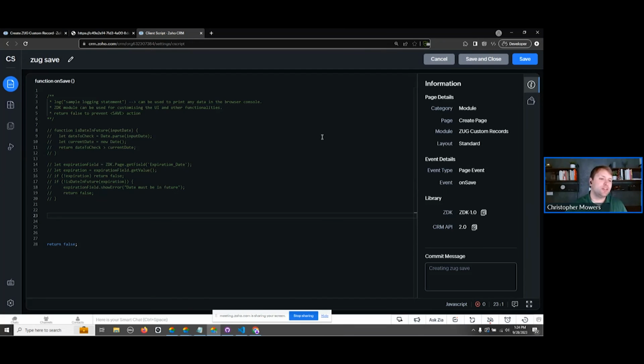Like you could write the API calls here, but a lot of times it's just better to have a Deluge script for it and then to call the Deluge script here. And so it's pretty easy to kick off a function. I have two examples here. One doesn't require any parameters. That's the first one. And so I'm just going to bring that in and show you what it looks like.